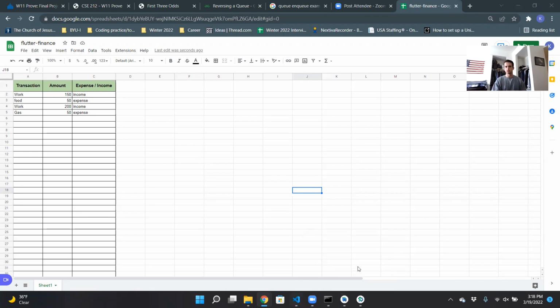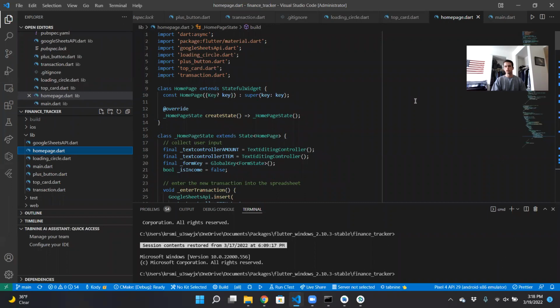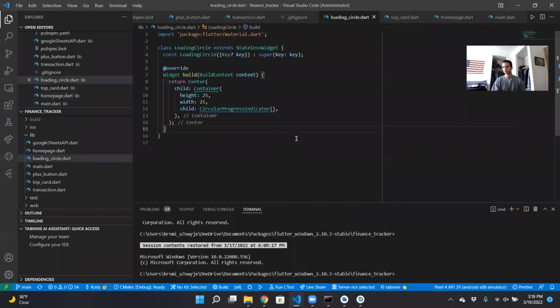So let's dig into the code just a tiny bit here. There's a lot to go into, so I won't dig into it too much. Basically, I'll go over the separate pieces. This is a very simple one. This is just the loading circle. When the app is loading in, all the information from the spreadsheet has to connect to it through the API. We have just a container that has the height and width, and it's a circular progress indicator, which is a built-in widget that Flutter has, and it's just that little circle. So that's pretty simple. And then we have our transactions.